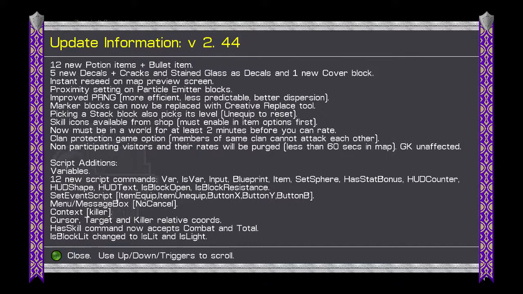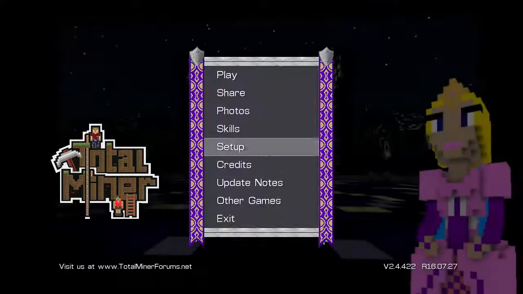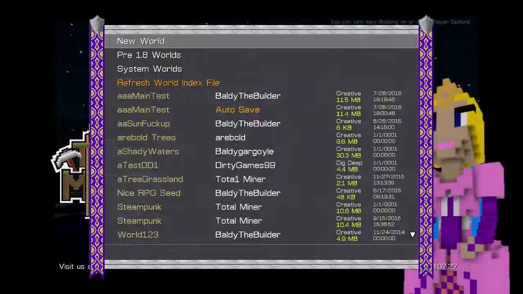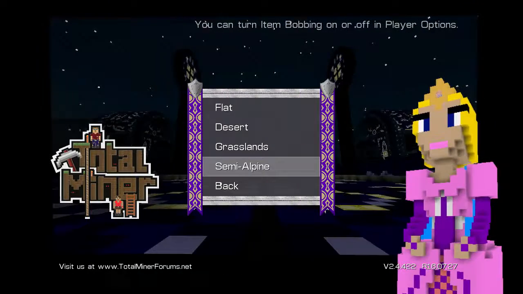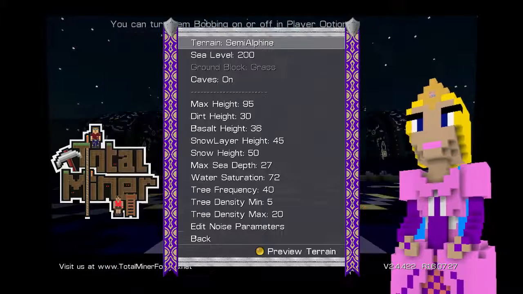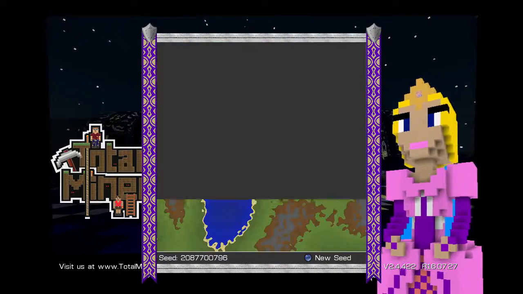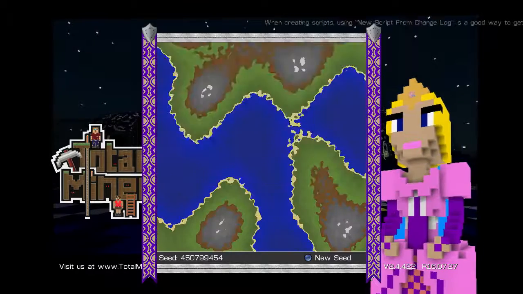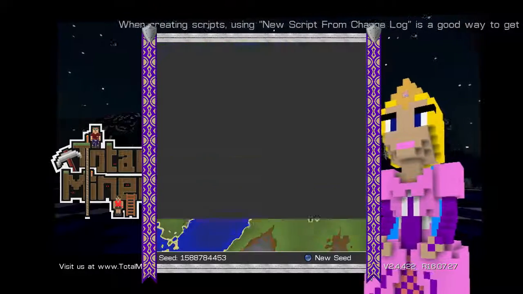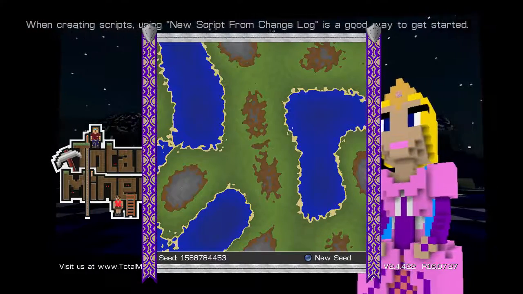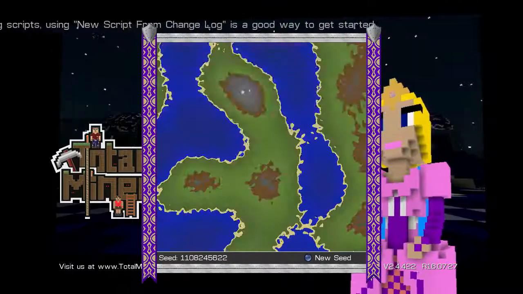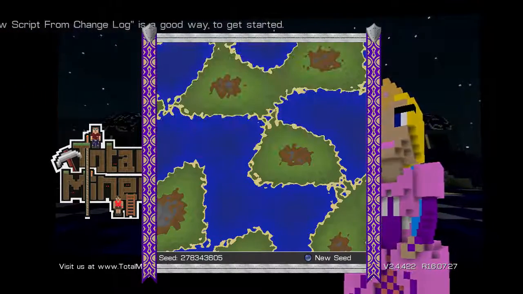So the instant reset on the map preview screen, that's kind of useful. And here you can now go to the preview and just reset it immediately. So you can see variations on your parameters based on a different seed. So that's really useful.